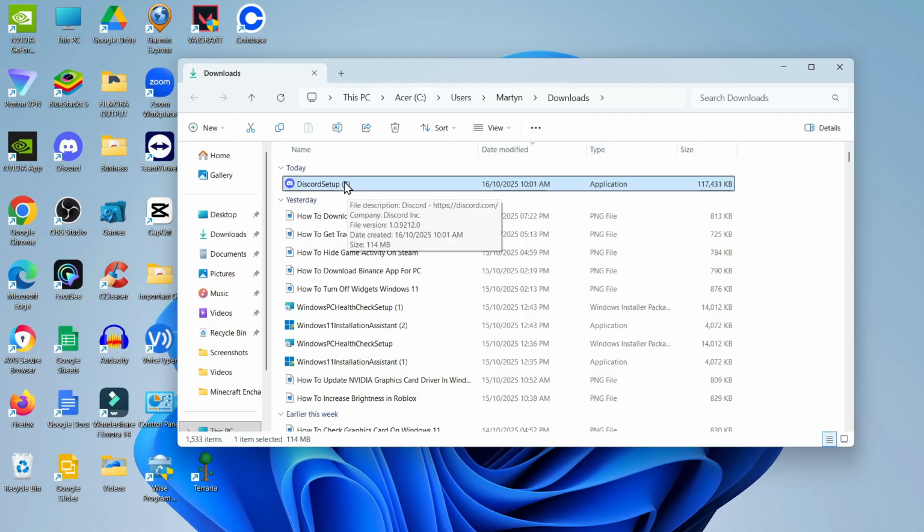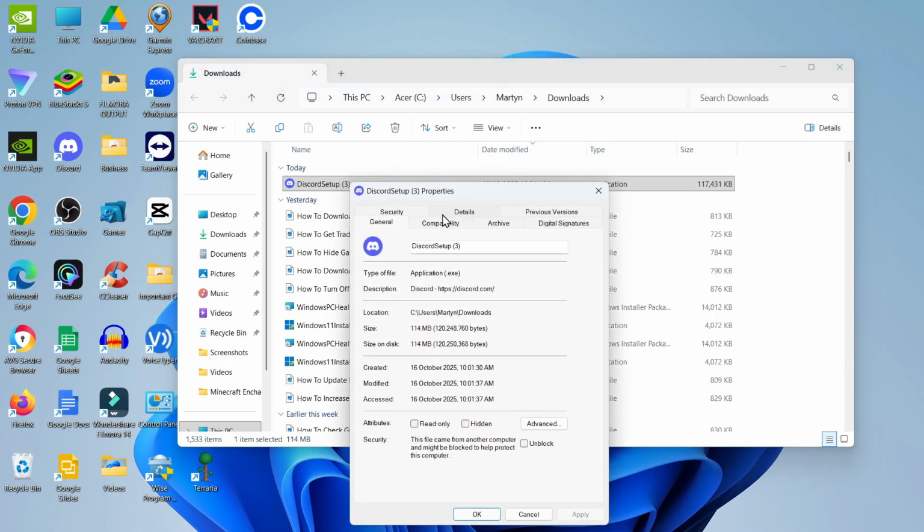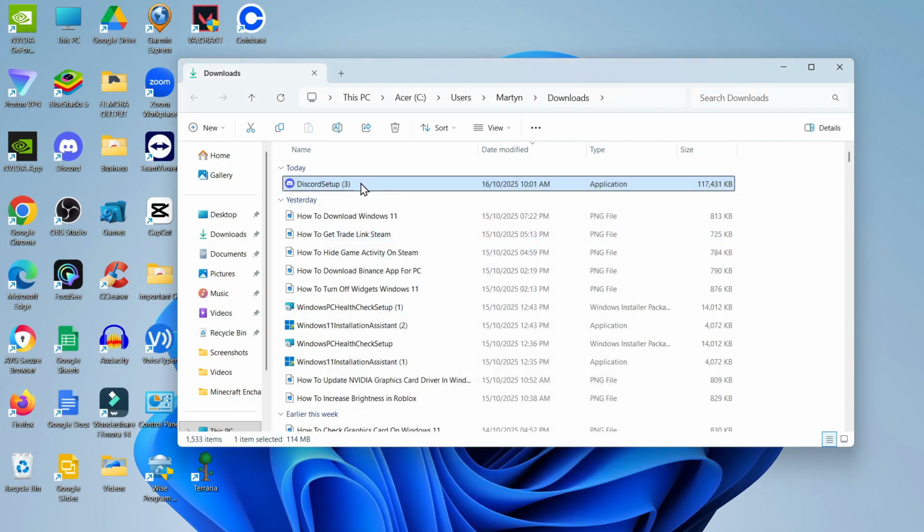Before double clicking to open, actually right click onto the setup program, and on this menu click onto properties, then come up to the top and click onto compatibility, and in the settings section come down and tick the box to run this program as an administrator. Once that's done, click apply and OK to apply your changes, and then double click to see if that starts running and if you're now able to install Discord successfully.